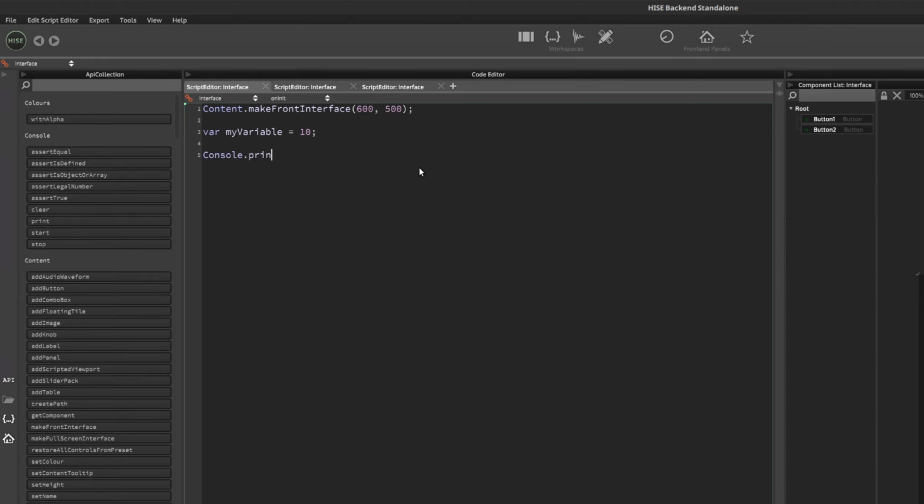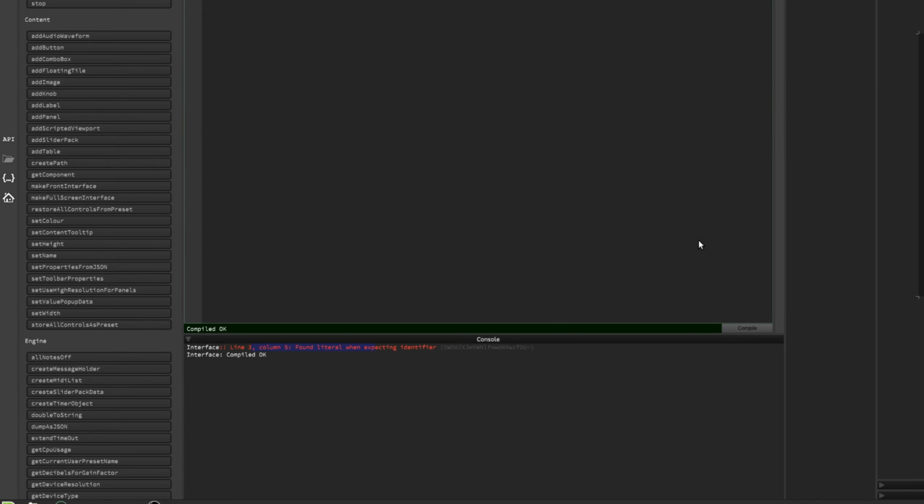So if I did console.print and then just put my variable, it's going to hit this line of code, console.print, and it's going to say, okay, we've got to get a value, and the value is stored in the memory that has the label my variable assigned to it. So it's going to look in my variable and it's going to get the value 10. So I'm going to hit compile and we're going to see 10 appear. There we go.